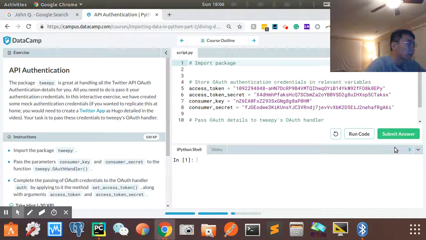So, API authentication. The package Tweepy is a great handle on the Twitter API authentication detail for you. All you need to do is pass your authentication credentials. In this interactive exercise, we have created some mock credentials. If you want to replicate this at home, you would need to create a Twitter app. I have an app, but I'm probably just gonna use whatever it has over here.